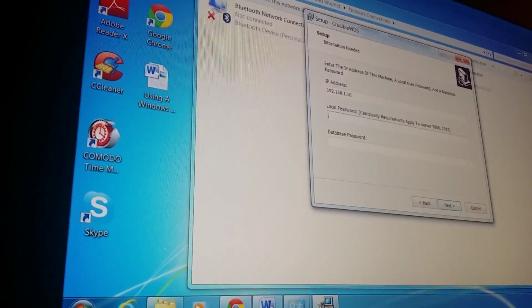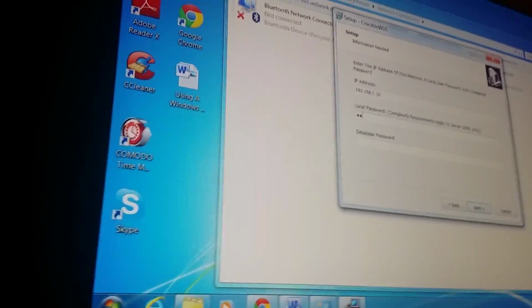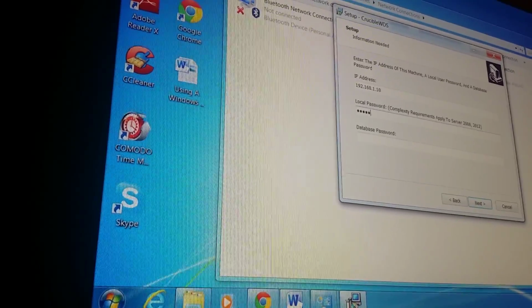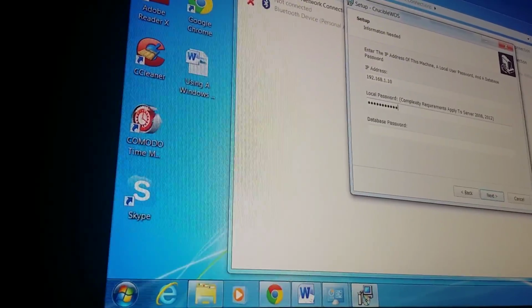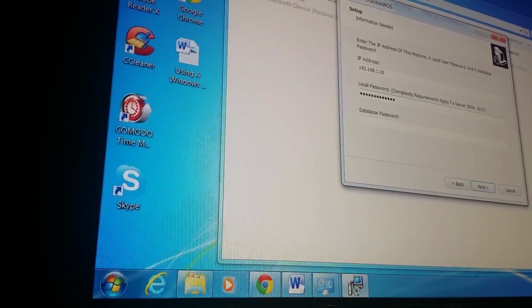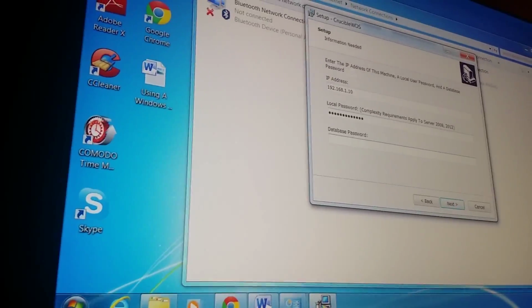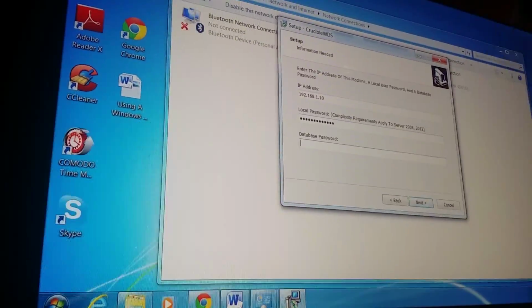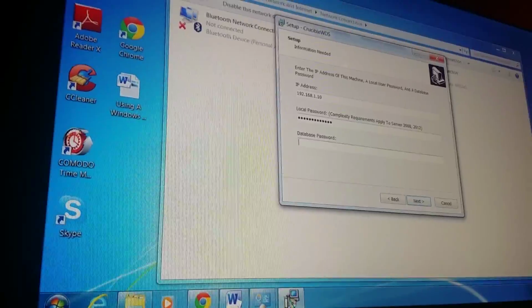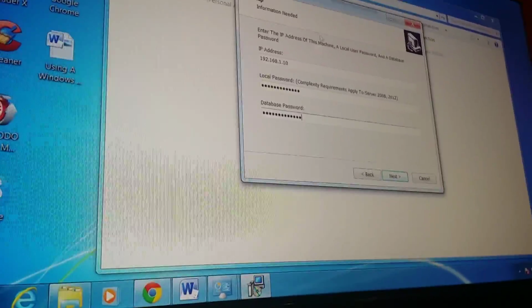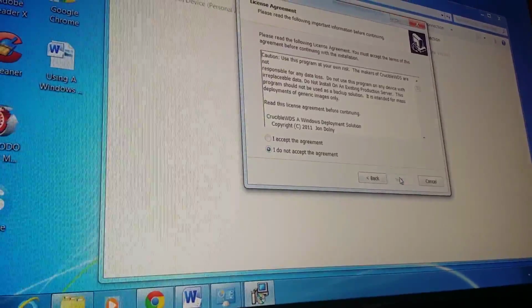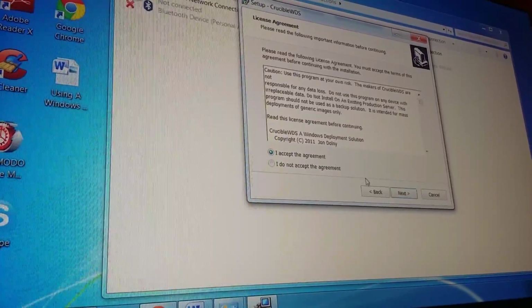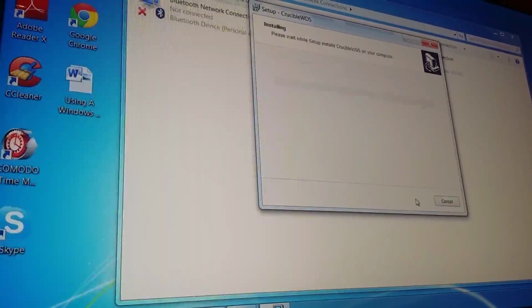And here please use a good password, just to be safe. If you use something like 12345 and your computer didn't like it, then this might not work for you. So make sure you use a good password for both of these. I usually keep the same password, so make sure you give it a good password. Alright, so I'm going to click on next and accept the agreement. Click next, click install.